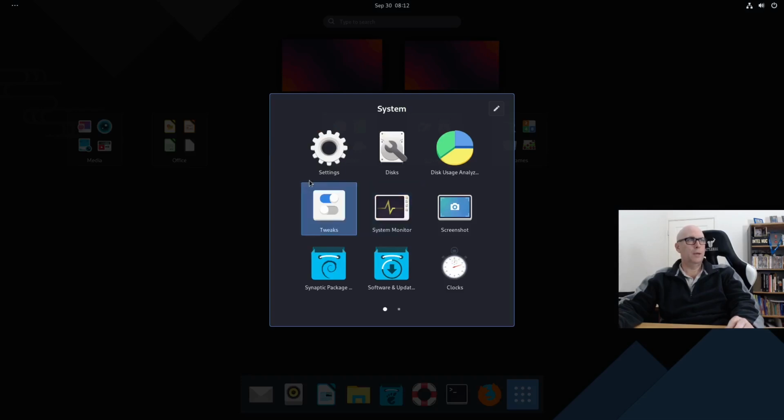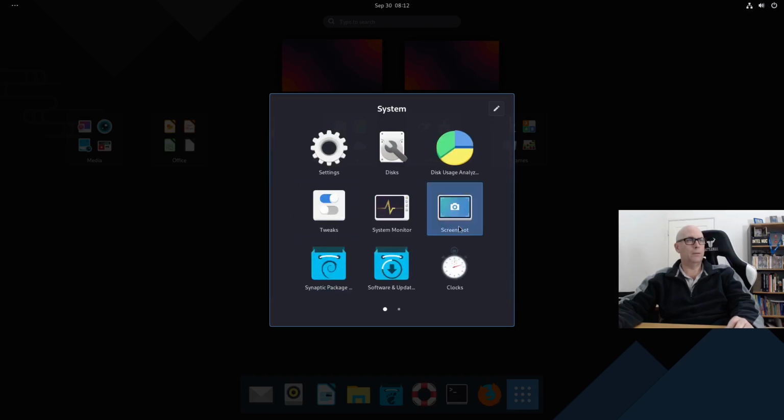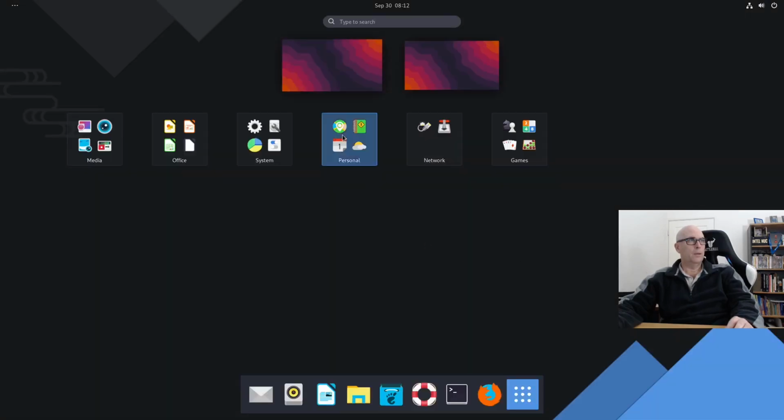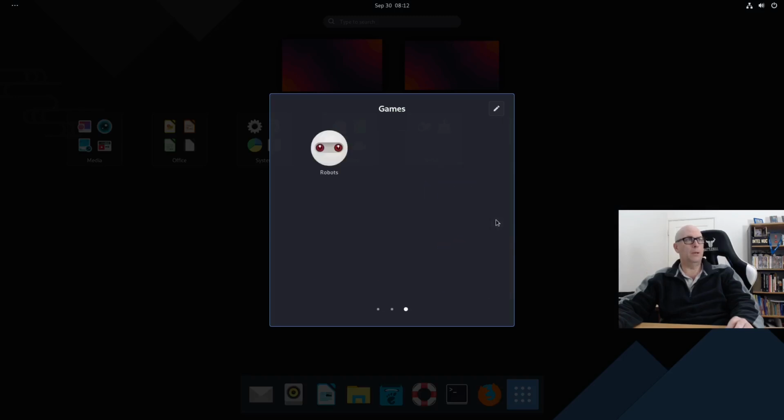system. Now on here you can either scroll with the mouse or you can use these big side arrows here, like so. Personal, network, and games. And boy, have they got a lot of games in here.